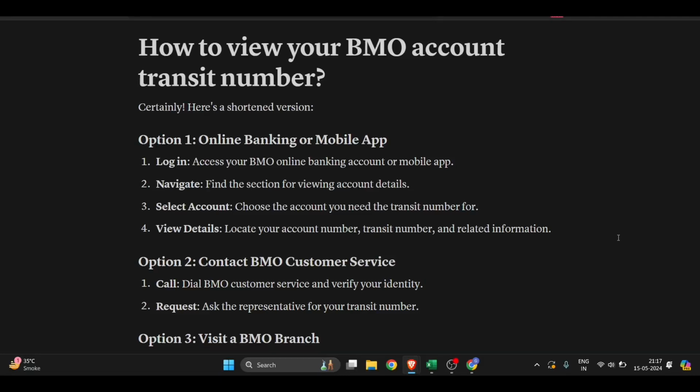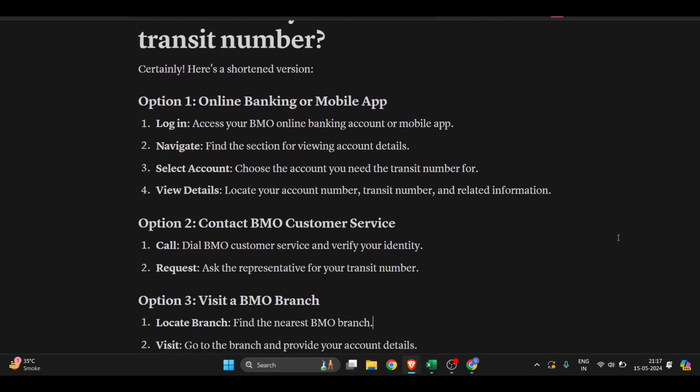So today we're going to go over 3 options of how you can view your BMO account transit number. So option 1, super simple. You're going to log into the online banking website or the mobile app.